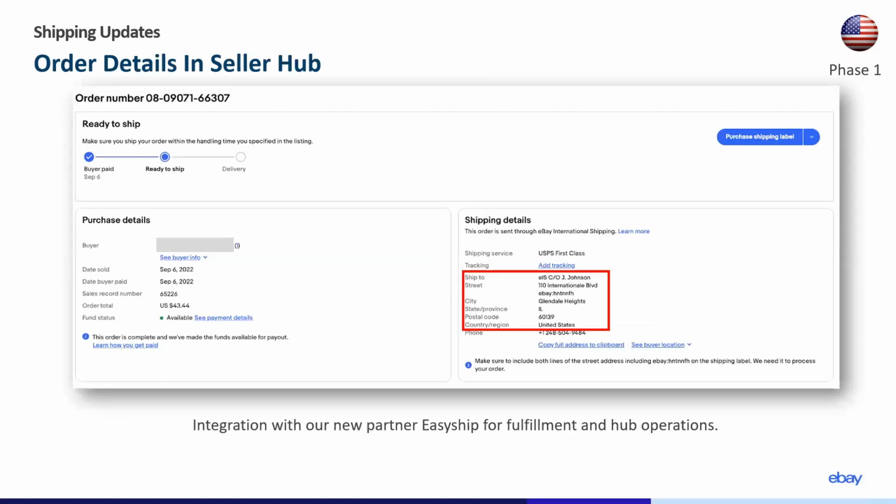On view order details, you can also see the delivery address is updated to the eBay International Shipping Hub. And now for eBay International Shipping, we have engaged a new partner, Easyship, for the fulfillment and hub operation.